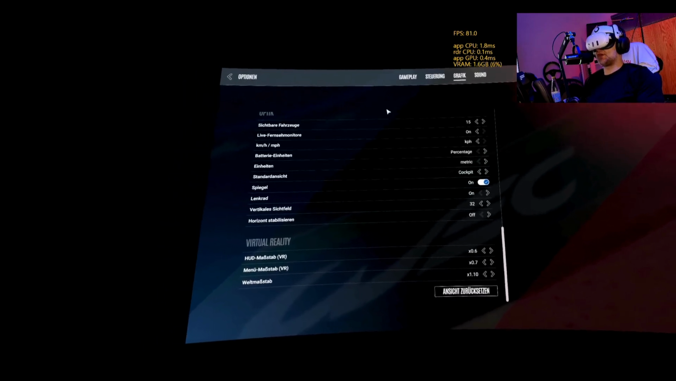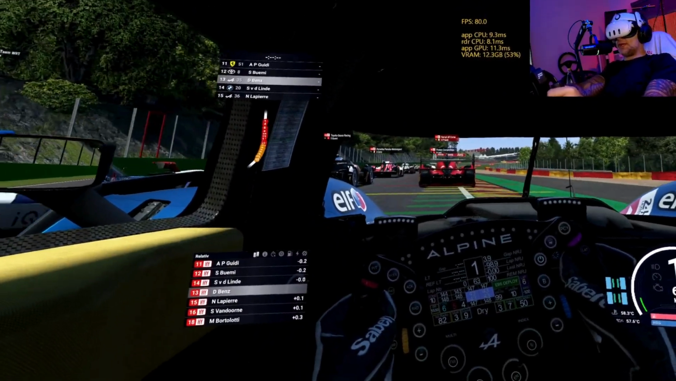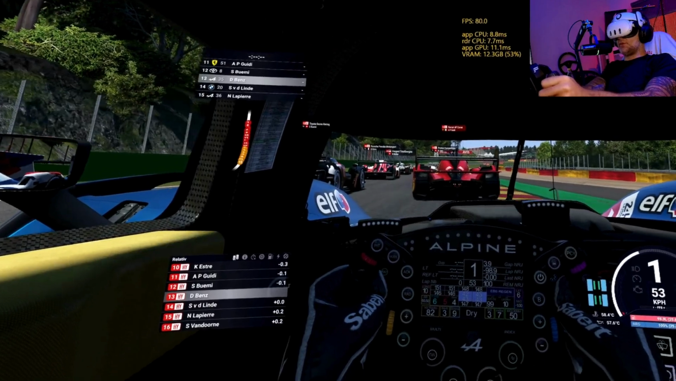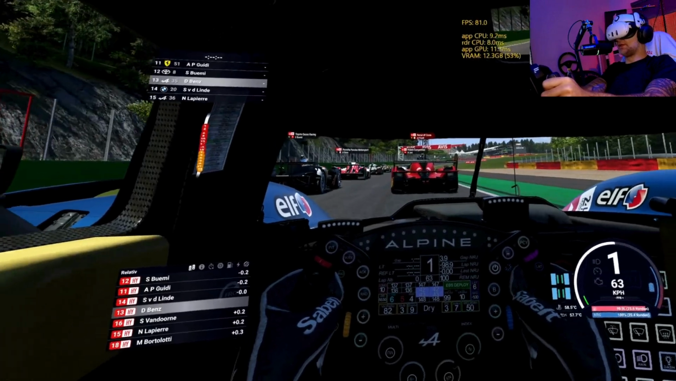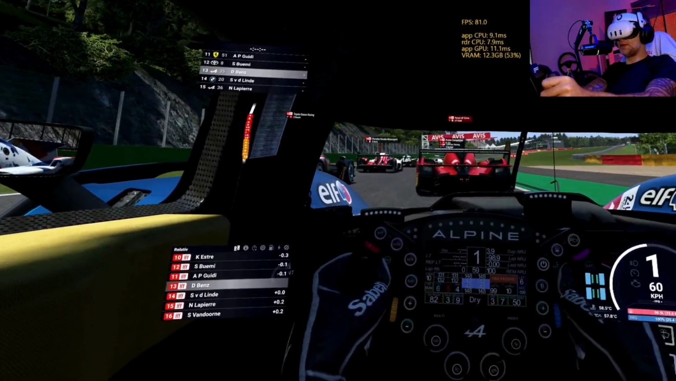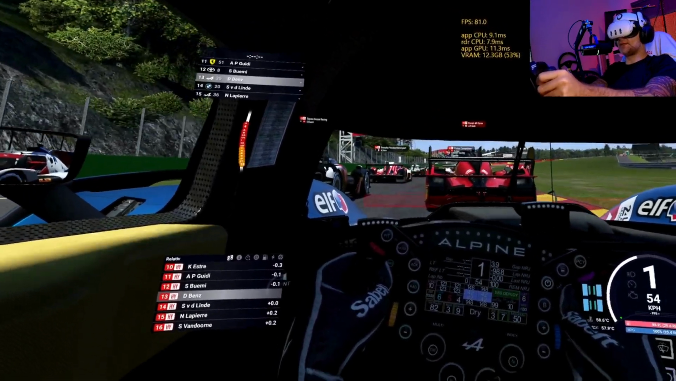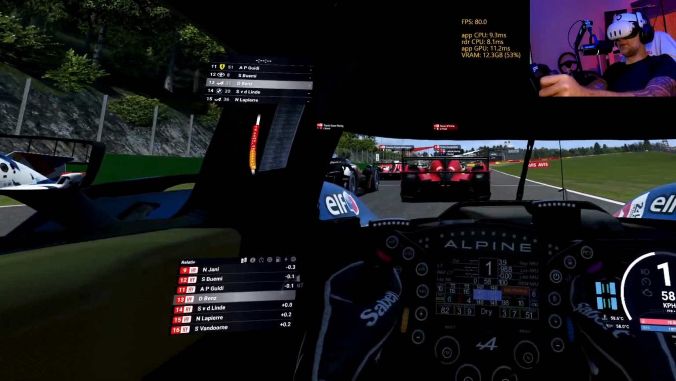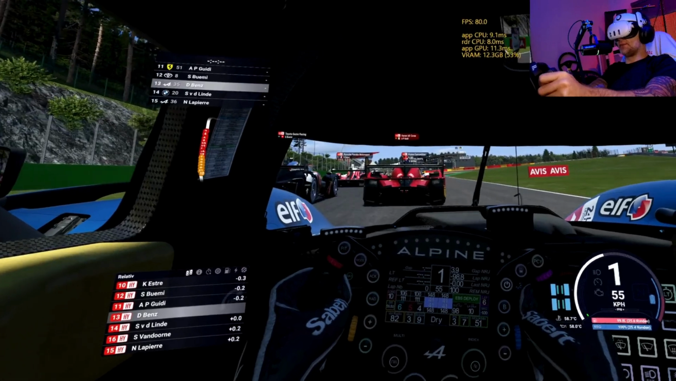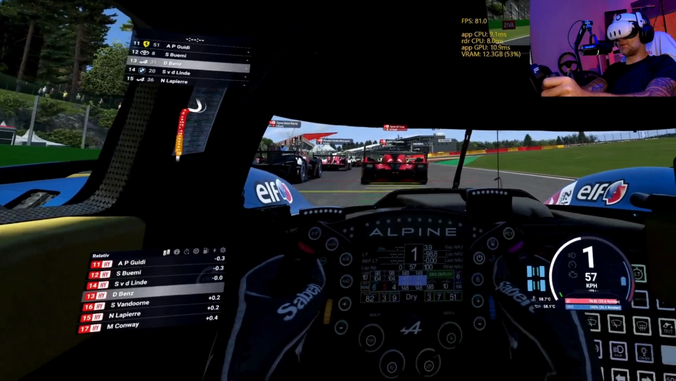Now let's check some racing in dry conditions. So this is it. We are now in Le Mans Ultimate in dry conditions. It's a wonderful day in Spa. We are hovering with the full grid at 80 frames per second. You see I still have a bit of headroom on my CPU. You can also imagine that I'm currently recording. It takes some resources from my computer.